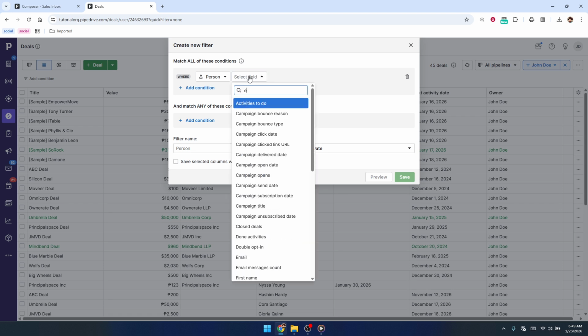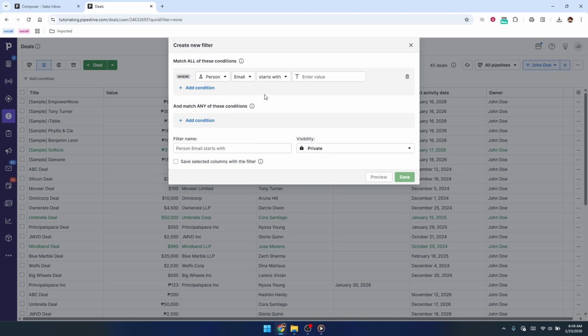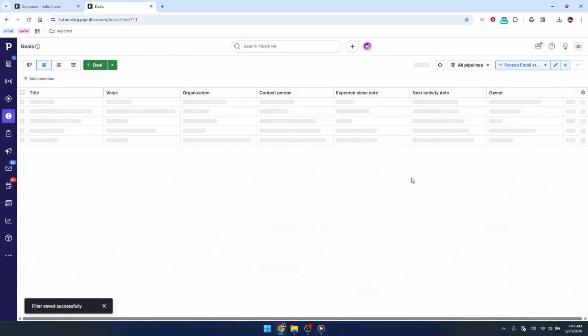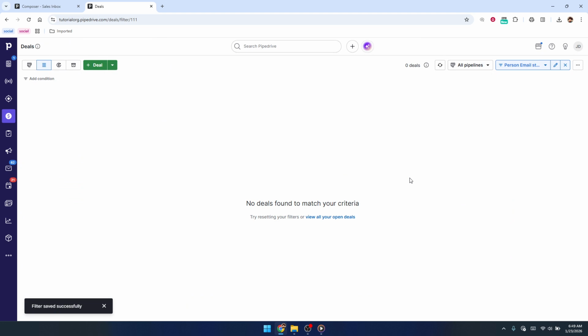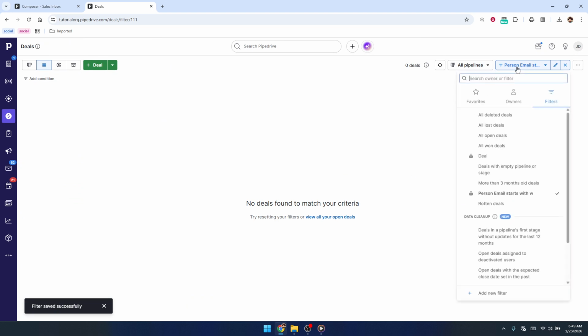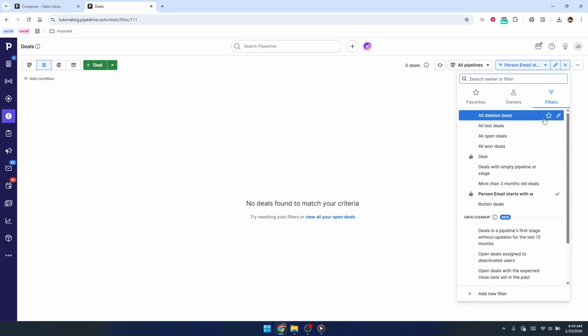As you adjust conditions, Pipedrive will update the list in real time so you can see if your filter is working as expected. When you're happy with the results, make sure to save your work. Click Save, then give your list a clear, descriptive name, like New Leads This Month, or Contacts by Email Prefix. Saving it means you can quickly select this filter in the future without rebuilding it every time.